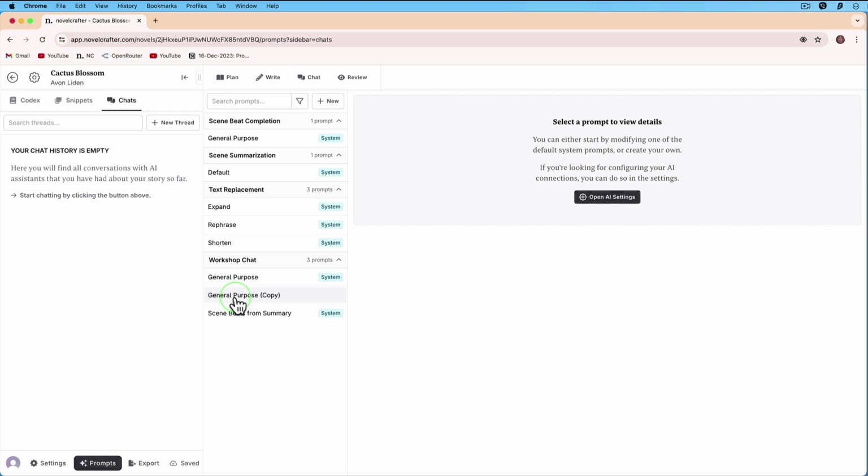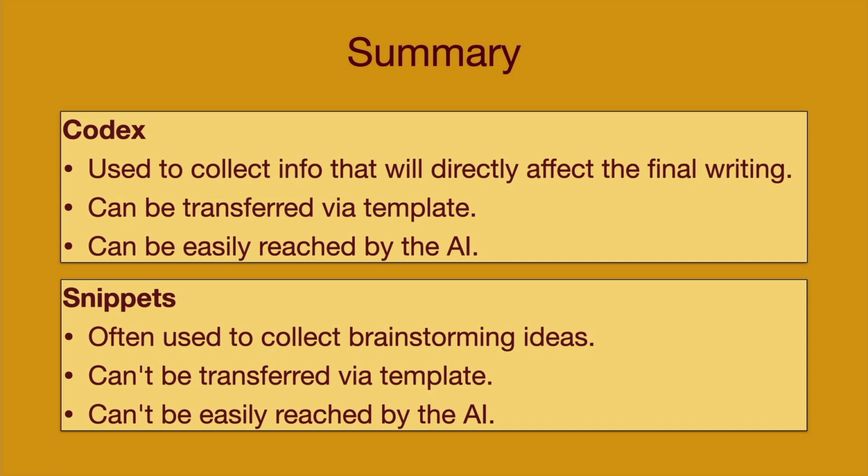Let's now go back and summarize. In summary, a codex is used to collect info that will directly affect the final writing. It can be transferred via template. A codex entry can be easily reached by the AI, just by mentioning its name. On the other hand, snippets are often used to collect brainstorming ideas. They cannot be transferred via template novel. And they cannot be easily reached by the AI. In fact, you have to clone a prompt in order to reach a snippet.